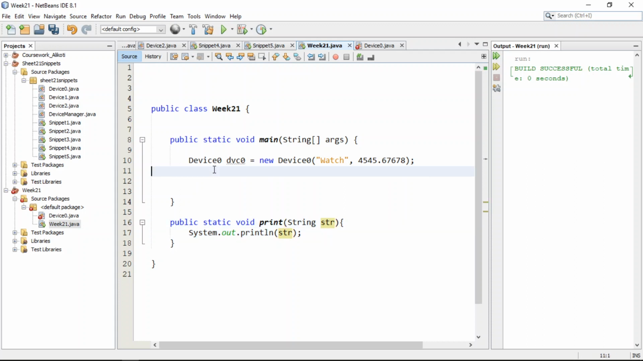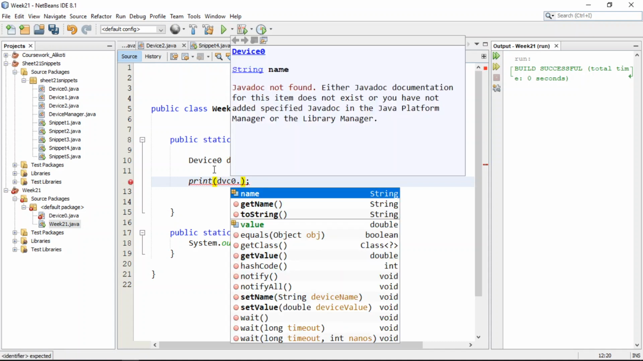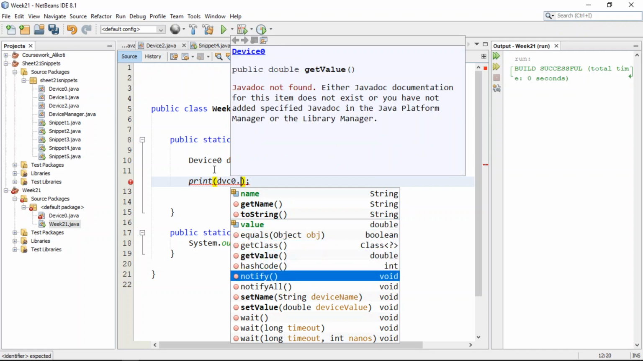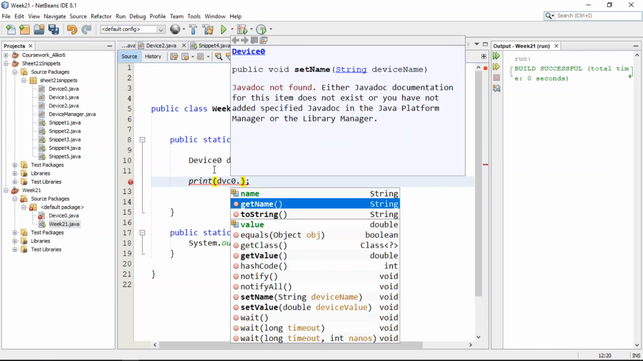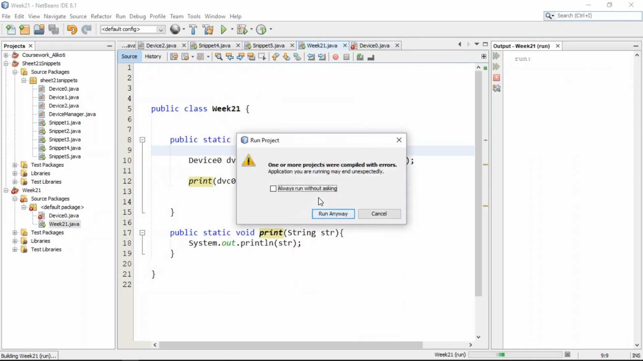I do that because I can then use my helper function to say print, and then inside there the object is dvc0, hit dot, and there's a get name, there's a toString, there's a get value, there's a set name, set value. I want the toString, and then we can test it all works. So let's just run that.